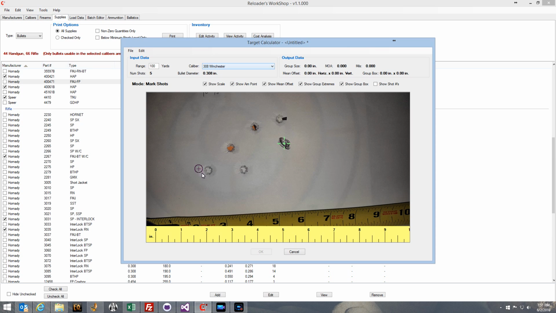This was 308 Winchester, so I'll mark my shots with this one, and it gives me the group sizes, and so I don't need to have a target that has its own markings on it. I can just put a tape measure down on the target and take a picture.